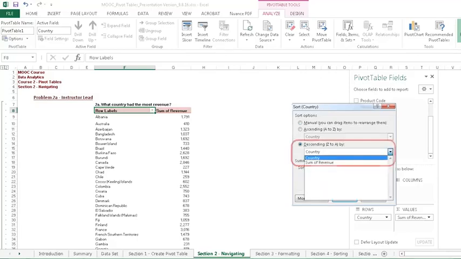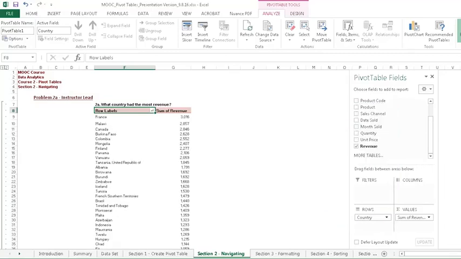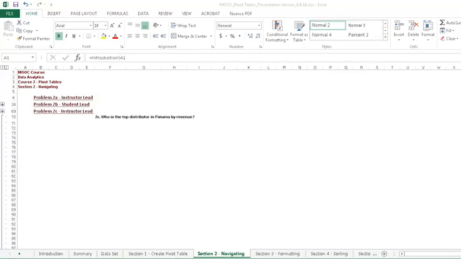And I will change this from country to sum of revenue so we have a numerical sort rather than an alphabetical one. And then I'll click OK. And we can see that France is at the top with $3,016 of revenue. Next, try problem 2B, where it asks, what are the top 5 countries by revenue? This next question we'll do together.